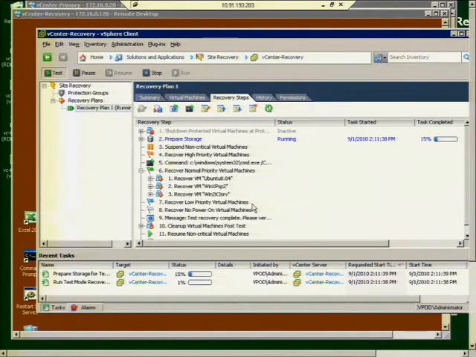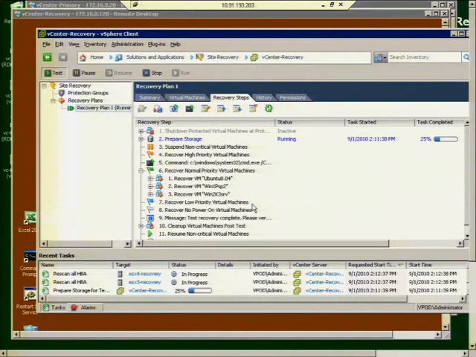SRM is effectively designed for the situations where you don't have that. There may be some useful abilities. You might still want to use it as a workflow engine to change IP addresses and stuff. But you are in a privileged situation to have a lot more options. And SRM is designed to recover from a known good state in case of a disaster.